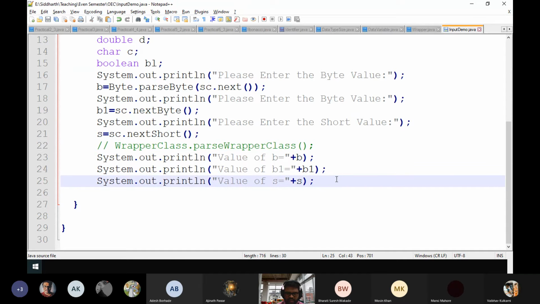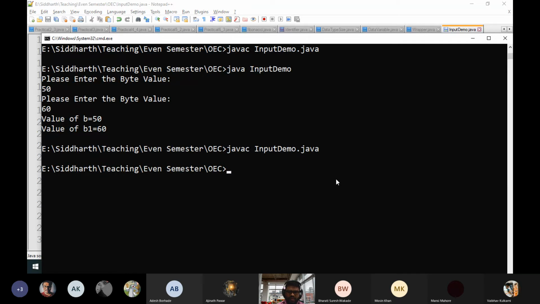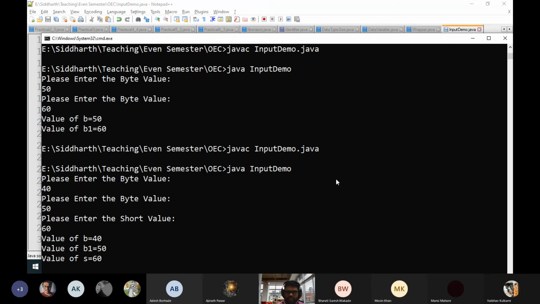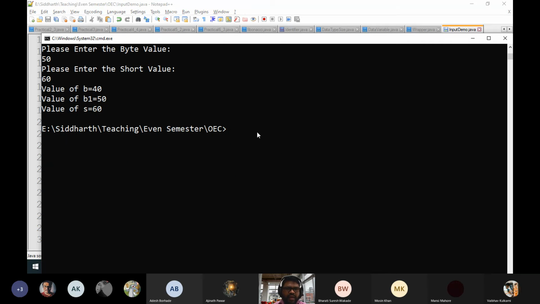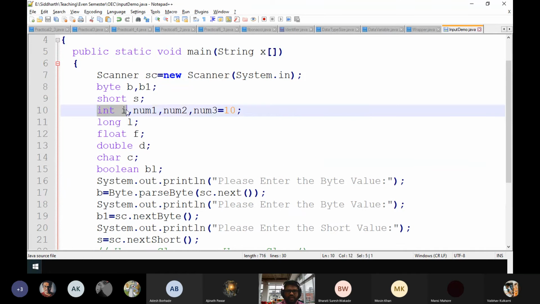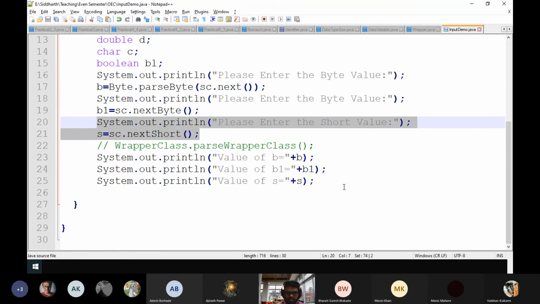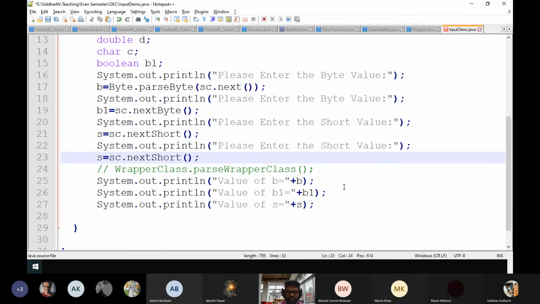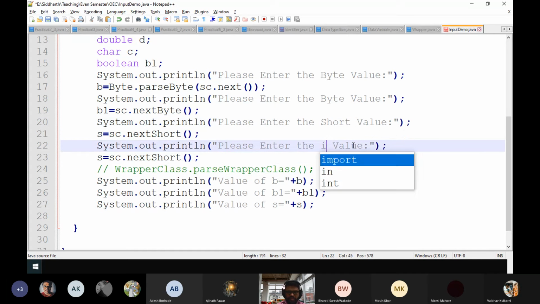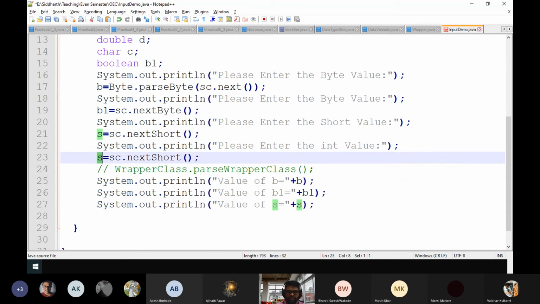We will do this one, yes. Then execute. So in this manner, we can access it. Then for integer type, we will use it like this, and also the string manner. Okay, so it will be stored into the I, sc.next. Instead of short, we need to use the next int. Okay, and just try to print the value.